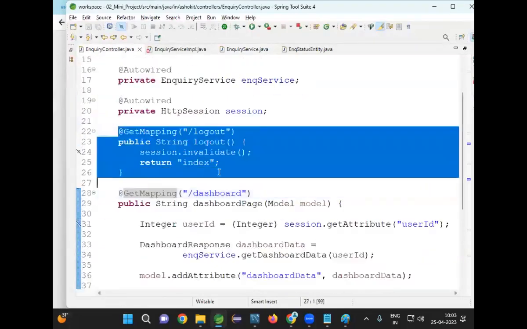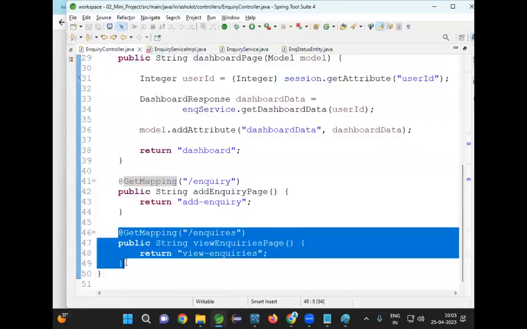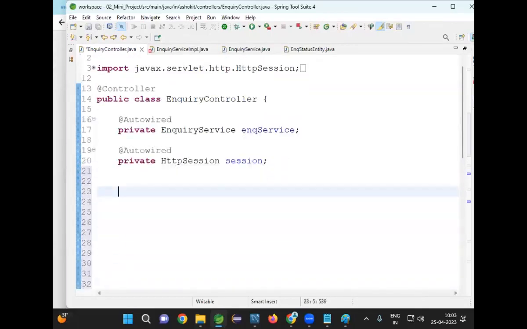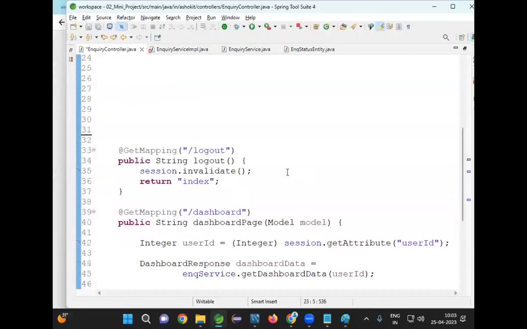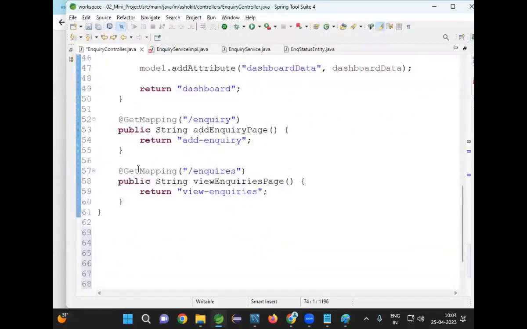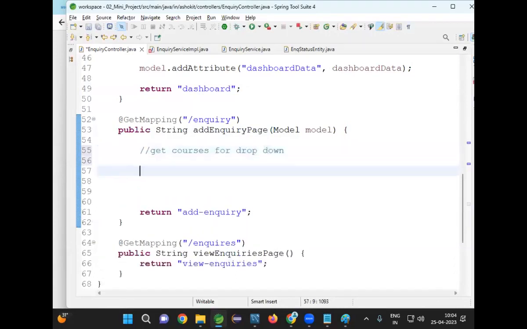Here we have the logout method. We have the dashboard method. We have add inquiry. We have view inquiries. Along with this, what do we need? We are having inquiry. Add inquiry method is available. Let me take a model object for this. Why are we taking model? To send the data. First of all, get courses for the drop down. Next one, get inquiry status for the drop down.